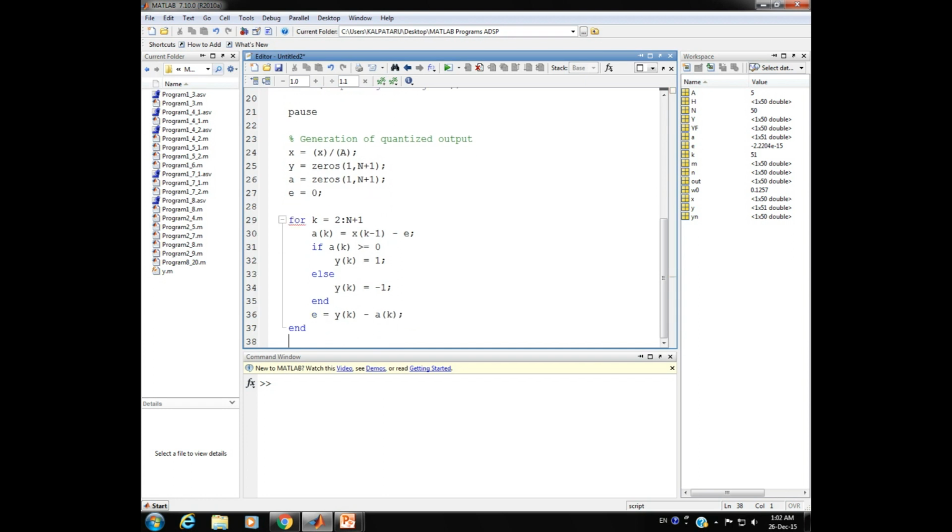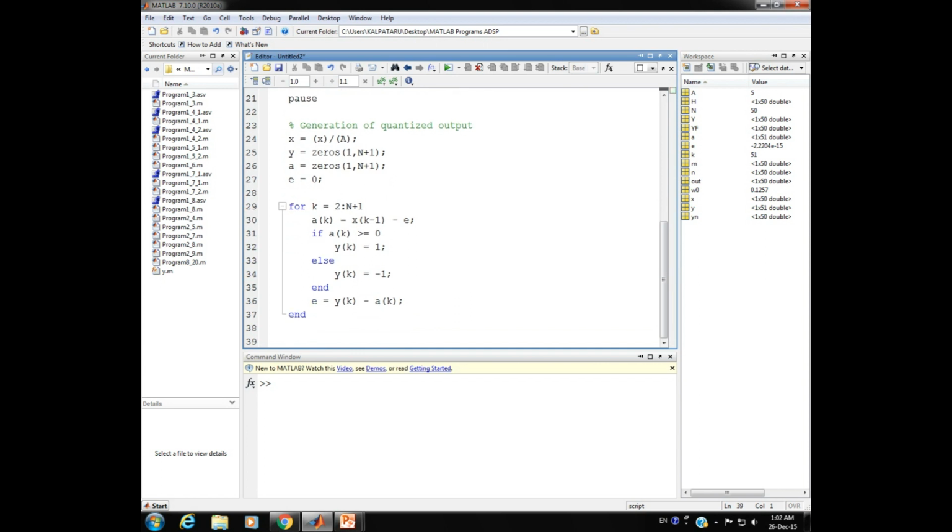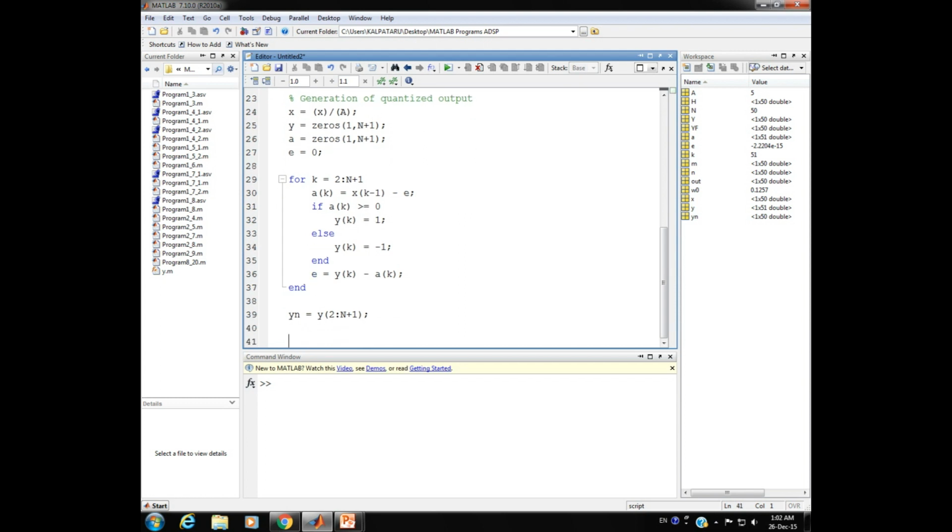Next writing the end and generating the output as yn. So it will be y of 2 to n plus 1 here, ending with the help of semicolon. Now after generating this output signal with the sigma delta conversion, we have to plot the things here. So here I just modularize as plot the quantized output here.